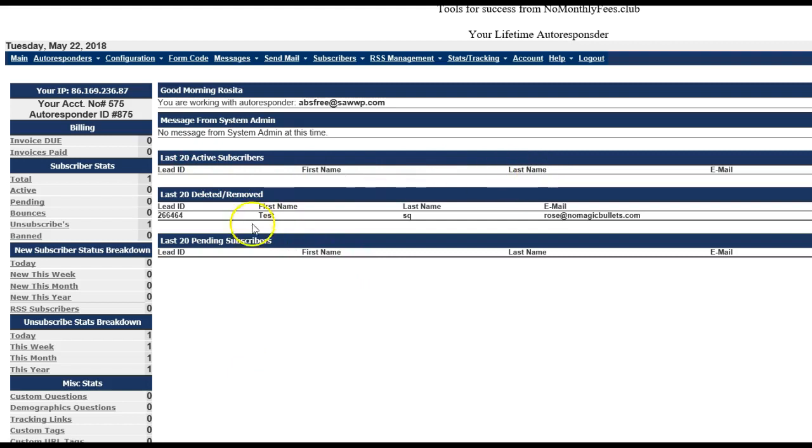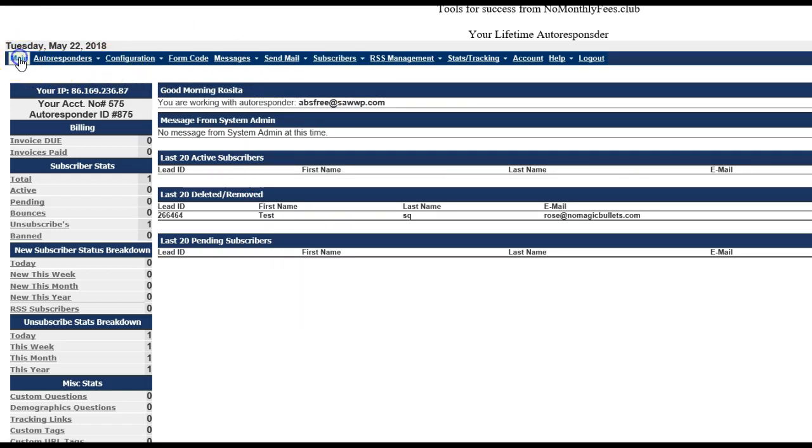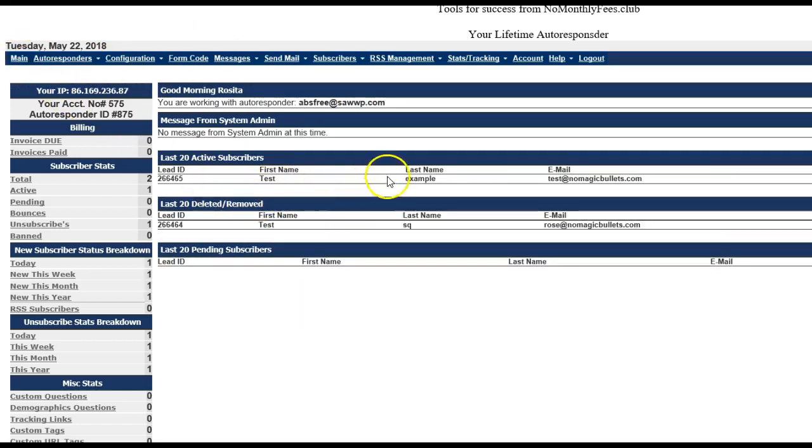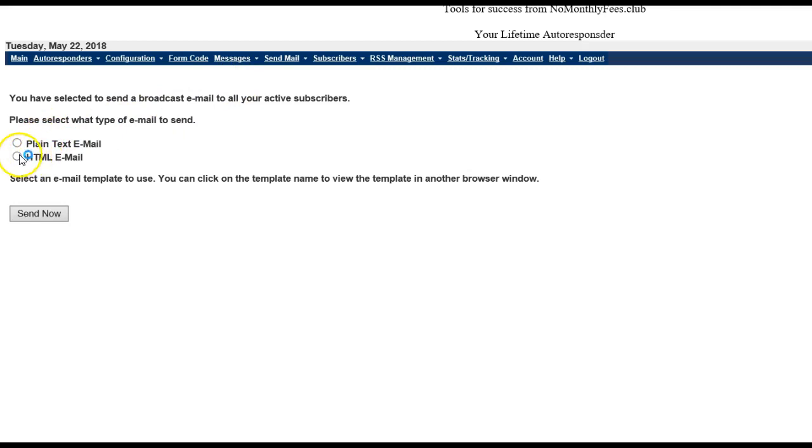Now if we go back to the autoresponder, and you can see that there are no active subscribers in there. There's one deleted because I did a test before to make sure it was working before I started recording. And we click on subscribers or click on main just to refresh it, and you'll see it's there. Test example, test at nomagicbullets.com. It's added it into your autoresponder, and you can then send them messages. You can send mail by mailing all subscribers or all autoresponders. If you've got different autoresponders, most of you won't have, you'll only have the one, certainly at this stage. You can send them mail either in plain text or HTML.